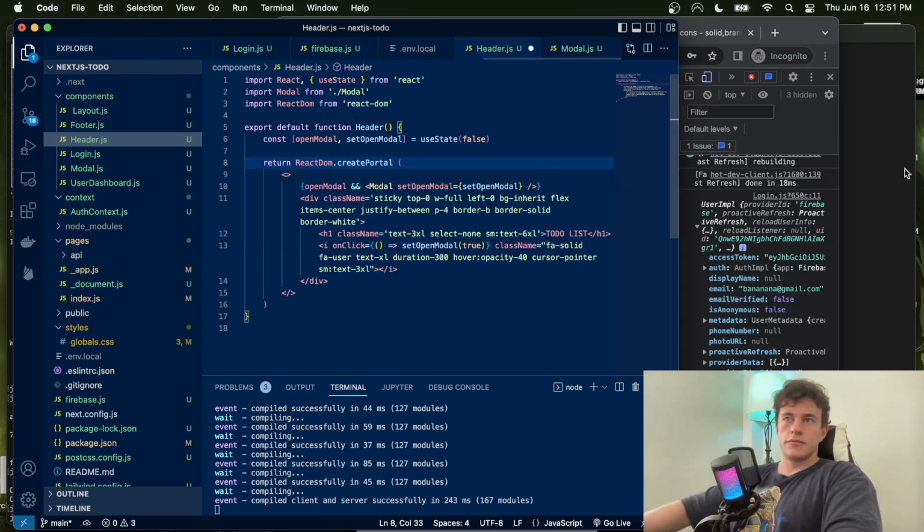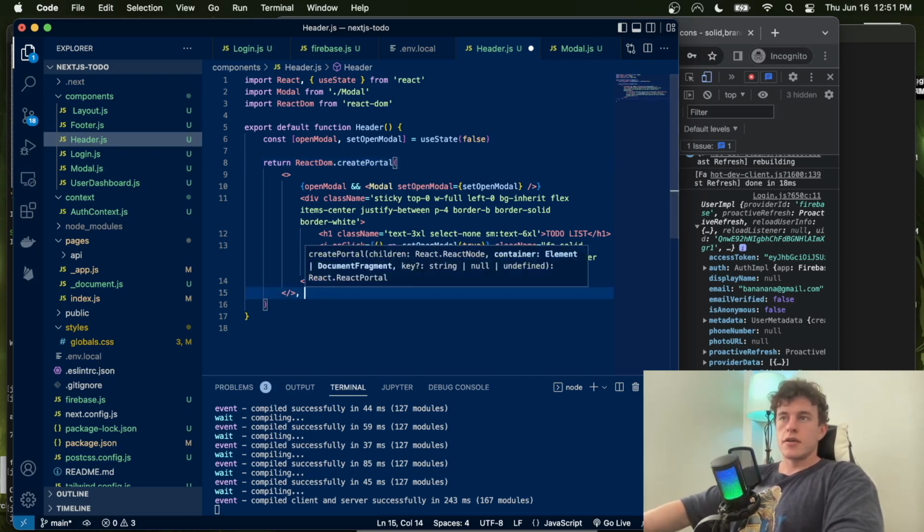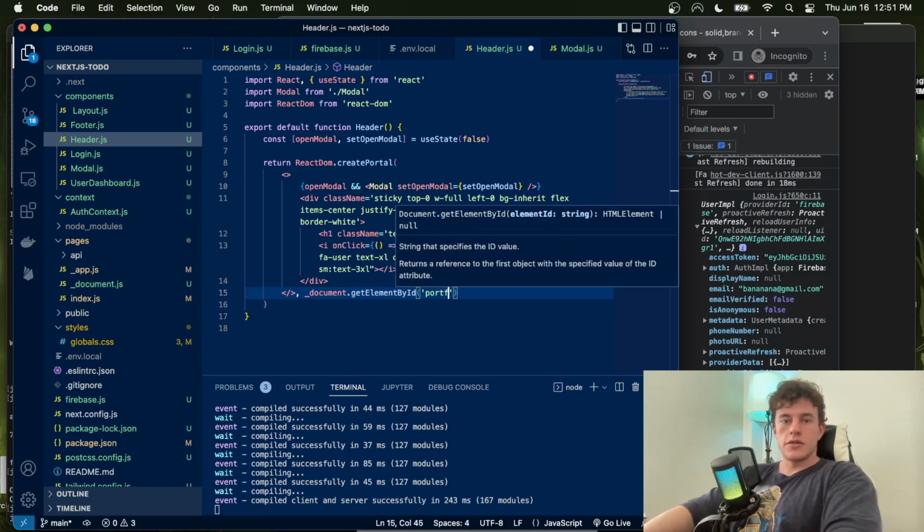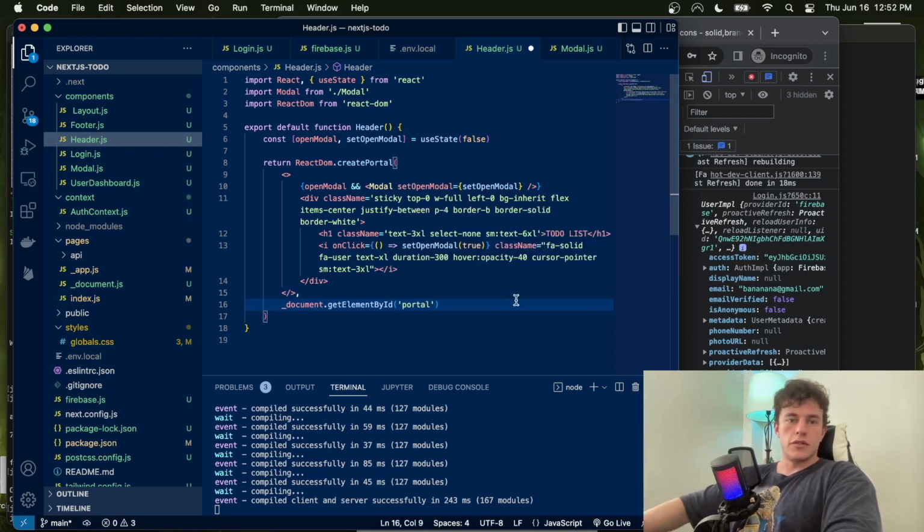createPortal. And how this portal works is the first argument is going to be all of our JSX, and then the second one is going to be _document.getElementById, and we're just going to go portal. Now we'll see how that works in just a second, but first we just quickly have to define document, and so for that we're going to need some state.